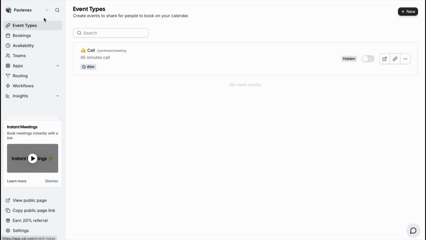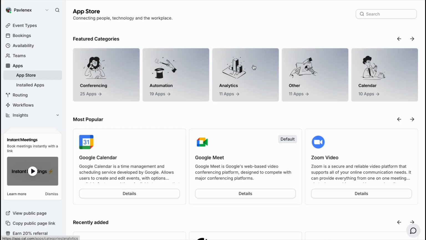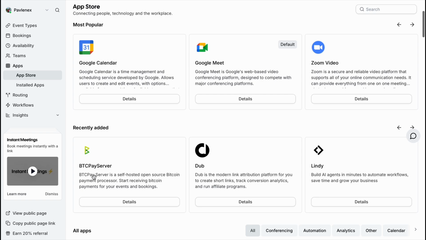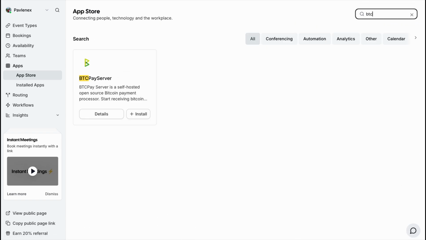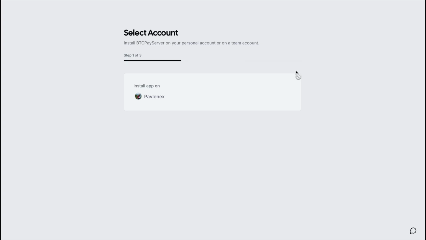Head over to your Cal.com and in the side panel, toggle apps, click App Store, and search for BTCPay Server. It may also be visible here. As you can see, it's visible here, but just in case, you can type in BTCPay Server. You can click on Details to preview and click Install App. You will need to select the account where you're installing this from. It can be either an organization or user account. In my case, I just have one account, so I'll just connect it to my own.